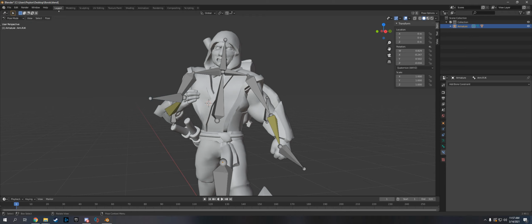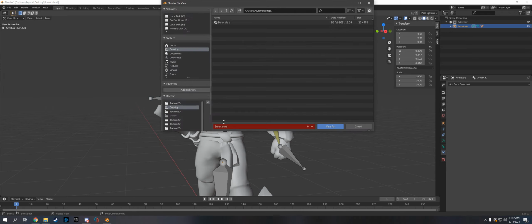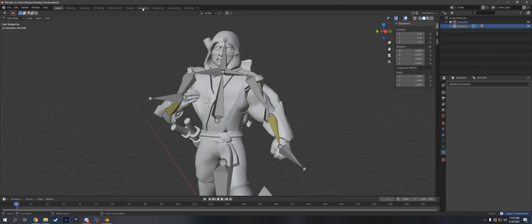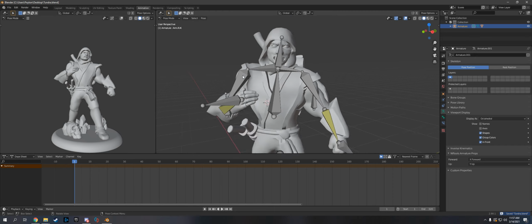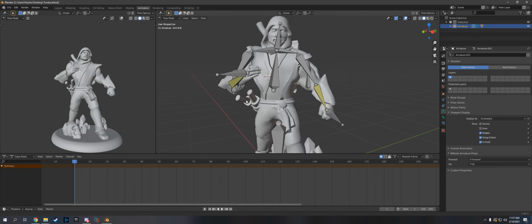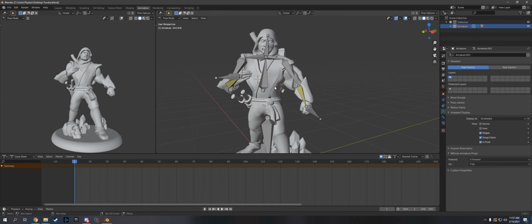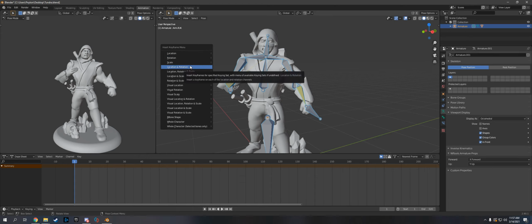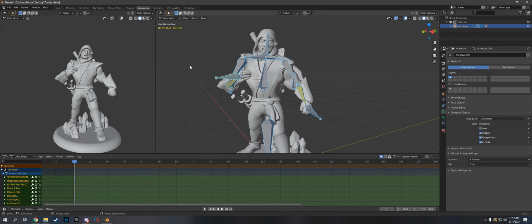So you're going to go from layout to animation. Go ahead and make sure you save your work often as well. You're going to hop over to the animation tab, make sure you're in pose mode. The first thing I like to do whenever I start a new animation for a new character is I'll hit A to select every bone. You're going to hit I on your keyboard while your mouse is in this window, and you click location and rotation.